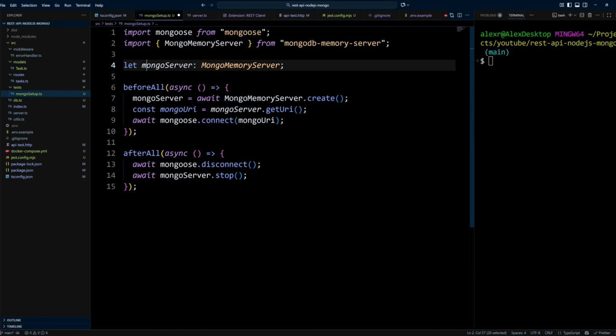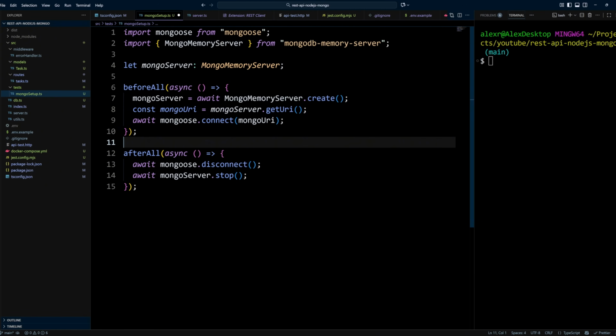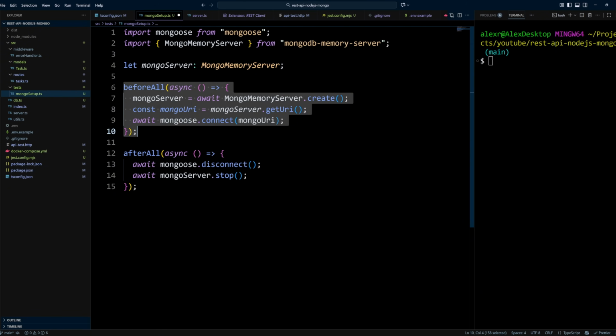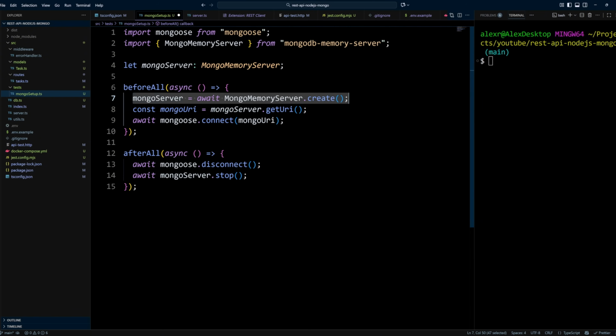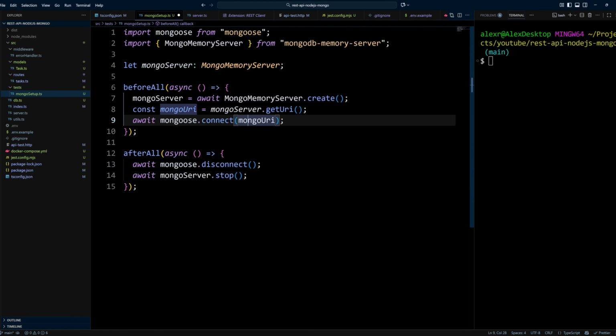We will declare mongoServer as a type of MongoMemoryServer. Next, we're going to call two functions, beforeAll and afterAll. In the beforeAll, we're going to pass it an async function that will create a Mongo server, and we're going to be using the Mongo URI that our Mongo server will provide to us. And then we'll do the connect command so we can connect to the Mongo memory server.